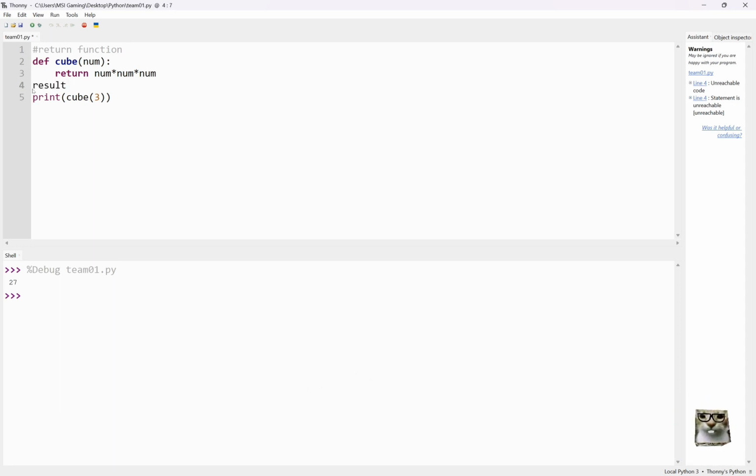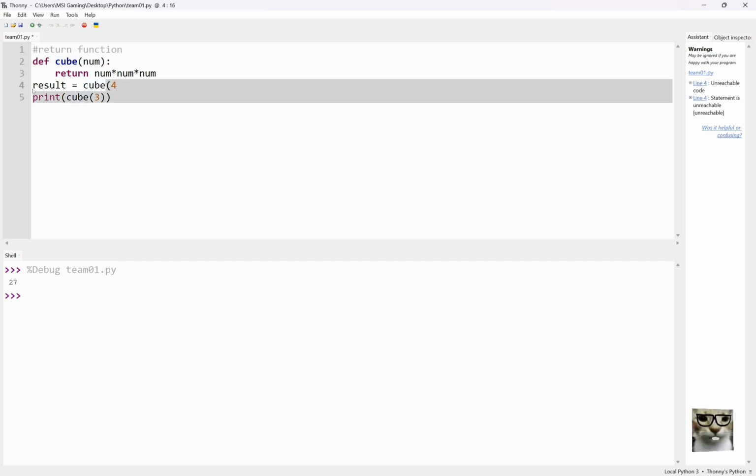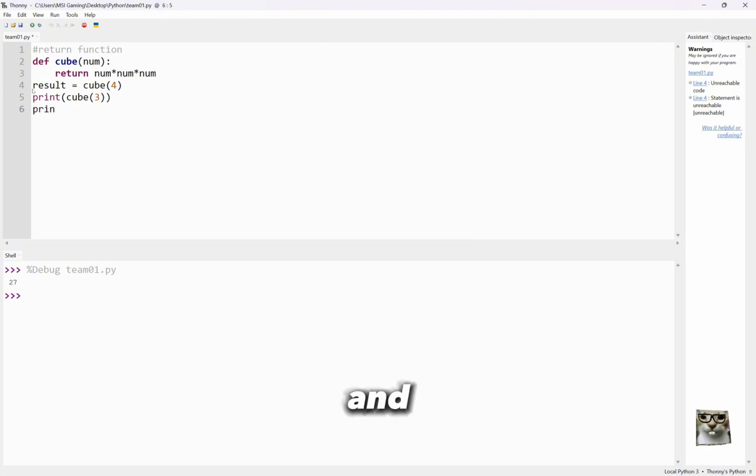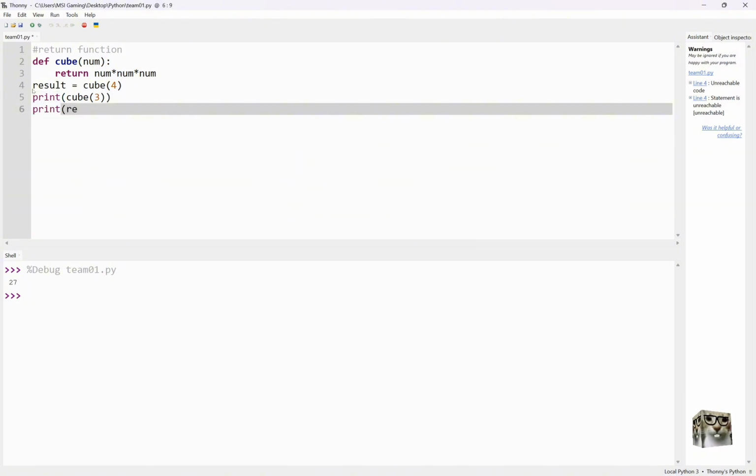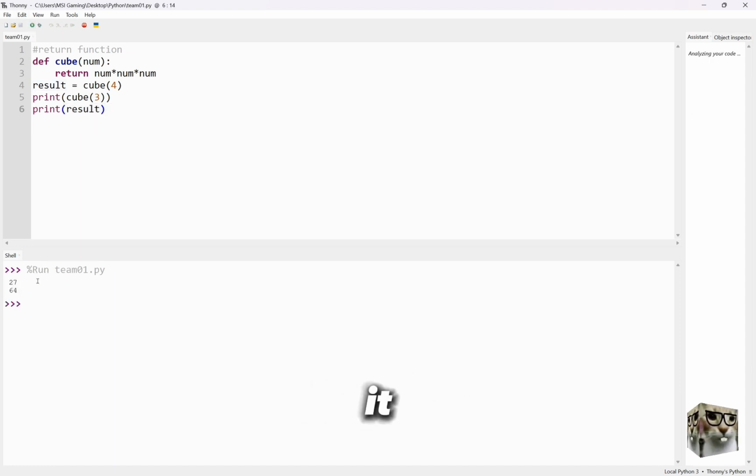We can also write the result equals the cube of 4 and print result. So when we run it, it will be 64. So that's another way to write it. Result, and print it back.